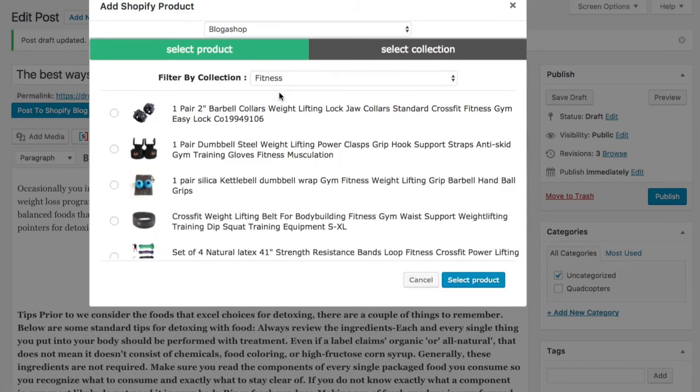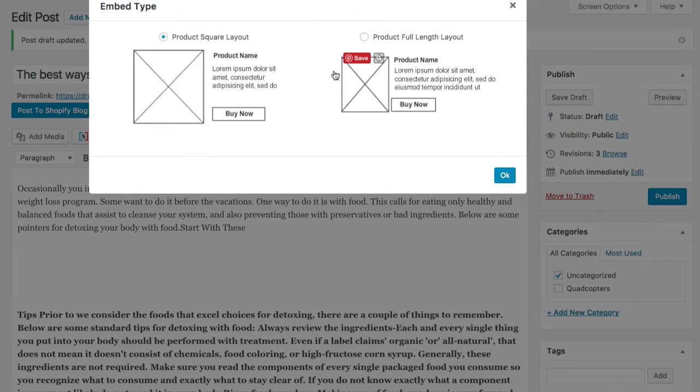So we can certainly narrow those down and go ahead and choose one. Now, once we select that product, you're going to get a couple of different layouts here. This square layout would work best if you're going to insert it at the beginning of a paragraph, because the text will then wrap nicely around that particular call to action, okay?